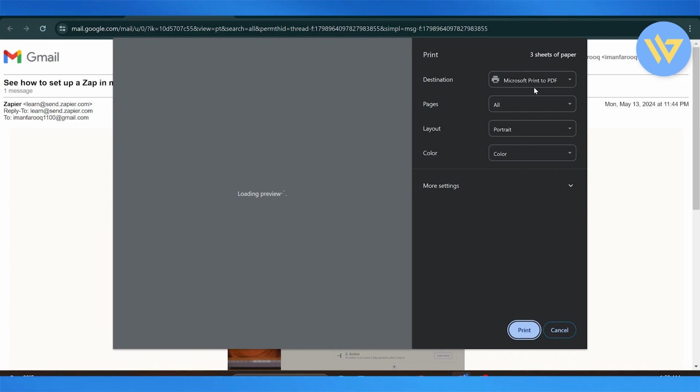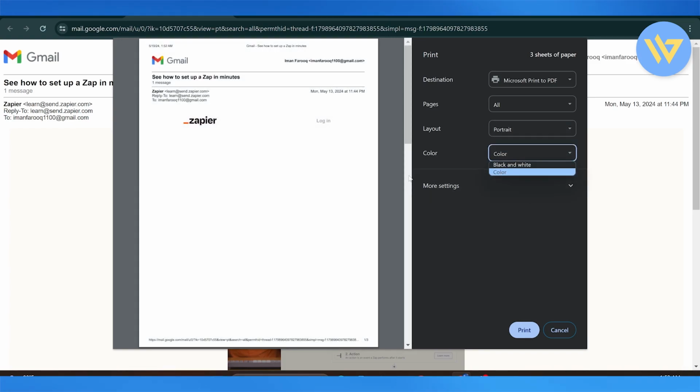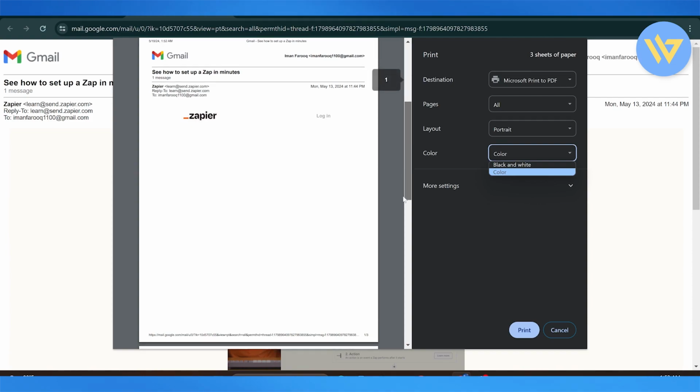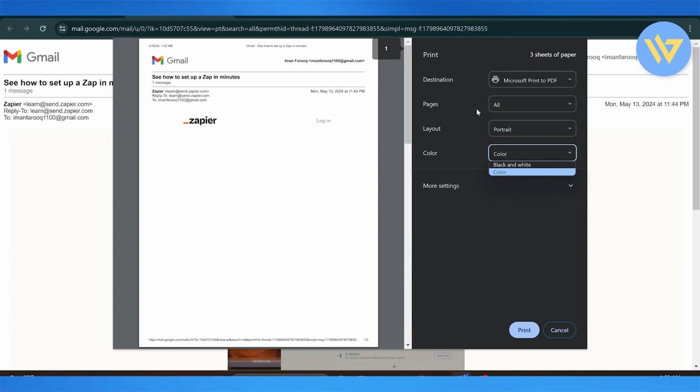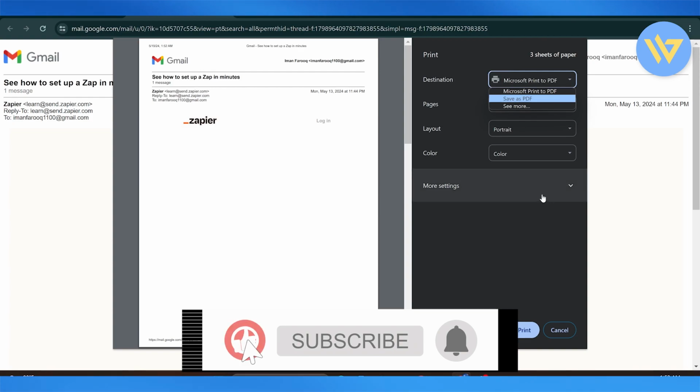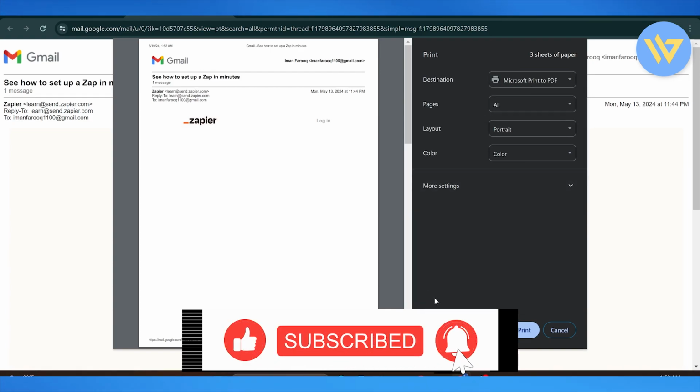And what you have to do is simply select the destination, select the pages, select the layout. You can have it in landscape and portrait both. Select the color, black and white, or do you want it like the actual print that way? So these are 3 sheets of paper in total. And let me just select the printer that I have, and simply all I have to do is click on print. And this way I have directly printed my email from Gmail.